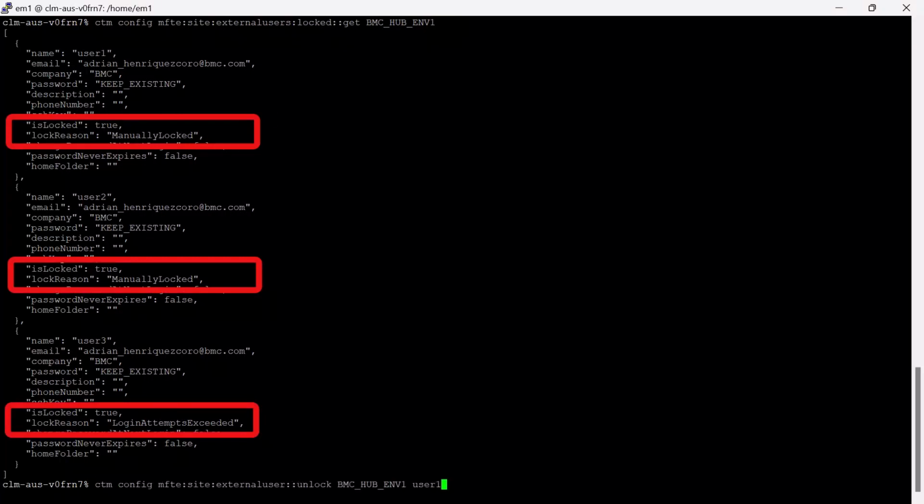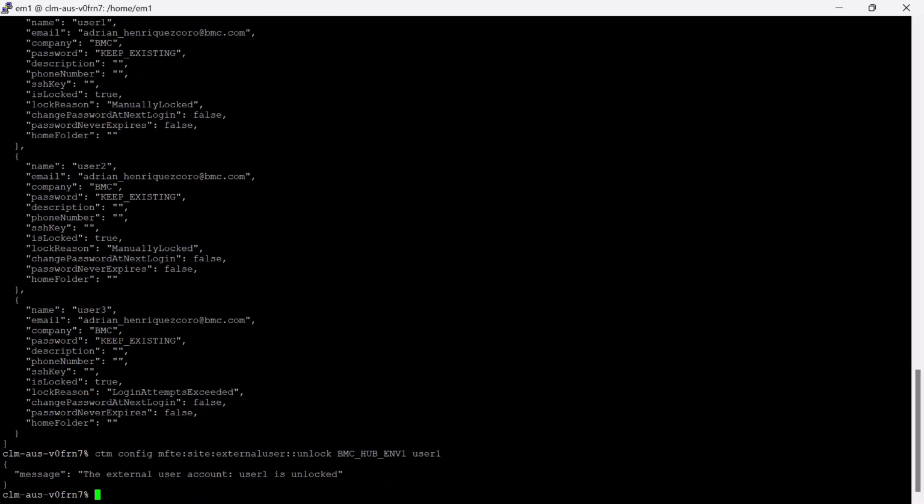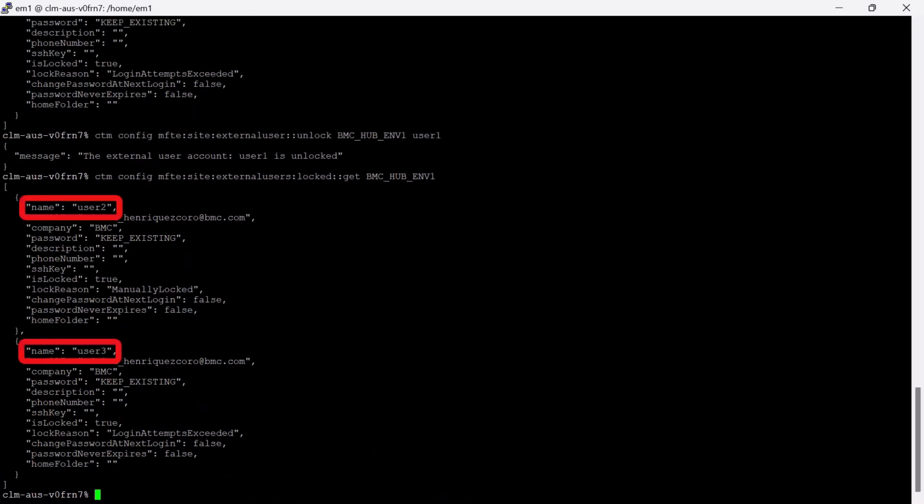Now I want to unlock user 1. In this case, the Automation API request is ctm config mfte site external user unlock, with the MFTE site name and the username. Now we received the result. User 1 is unlocked. Let's confirm it by executing the list request again. Now we can confirm that user 1 is no longer in the locked user list.